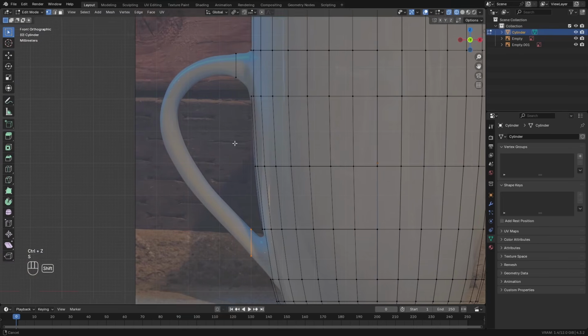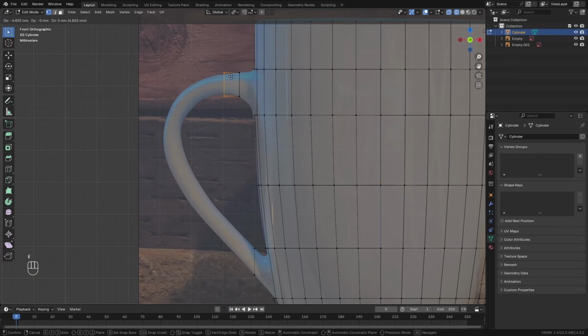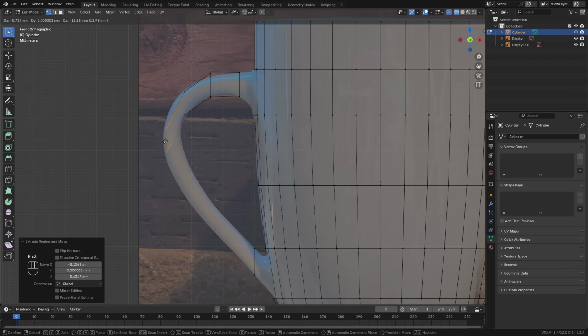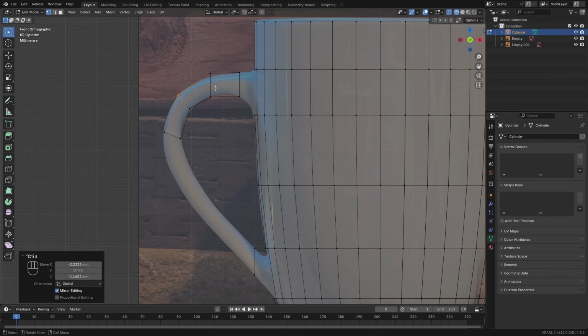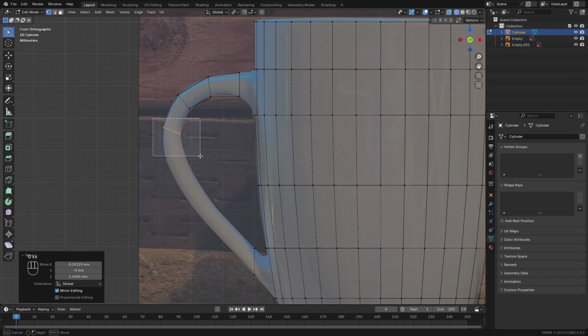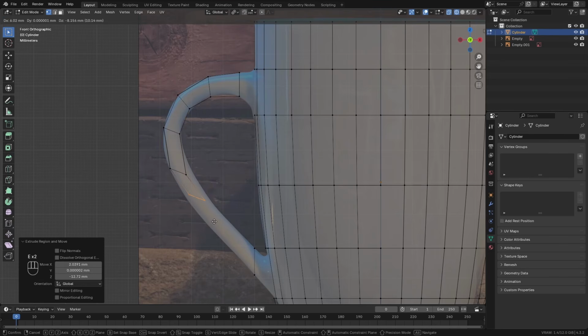Next, select the top loop of edges and extrude it outwards. Just extrude it outwards a few times and then go back and adjust the contour to match the mug handle. Don't worry too much about the initial time you extrude it out. Just do a few extrusions and then go back and you can adjust the vertices to match the contour better.